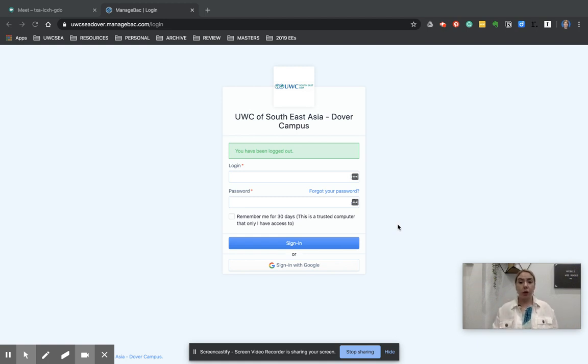So looking at your login screen, the key things to note are that it should say UWC of Southeast Asia Dover campus. And then it's got two options for you to log in. There's a space for you to type your login details, and then if you go all the way below that, there's a space where it says sign in with Google. You need to sign in with Google. Even if you type your Google email and password into the typed space, it will not let you log in.